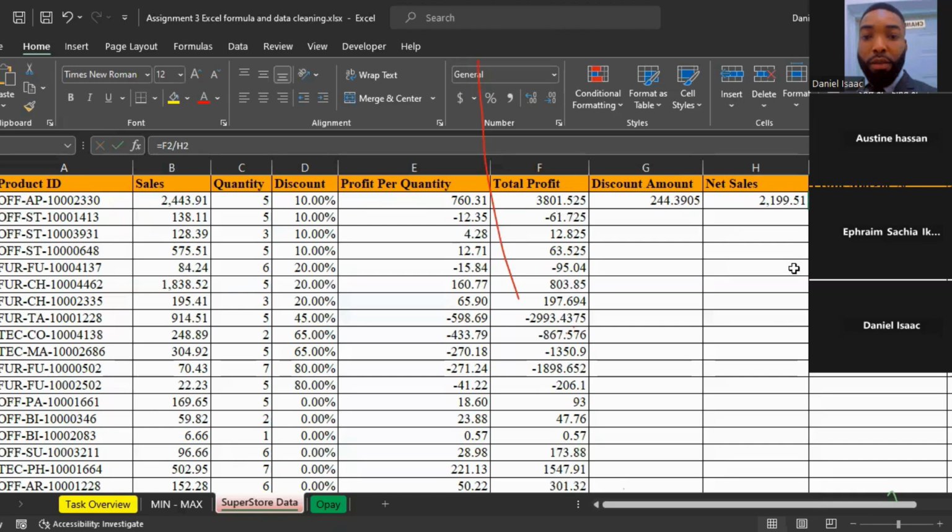Then the task said that we should format this to percentage. So you can just make use of this and turn it to percentage. You can see now, profit margin, you're having 173% profit margin. That is a whole lot, right? So you can also autofill it down.